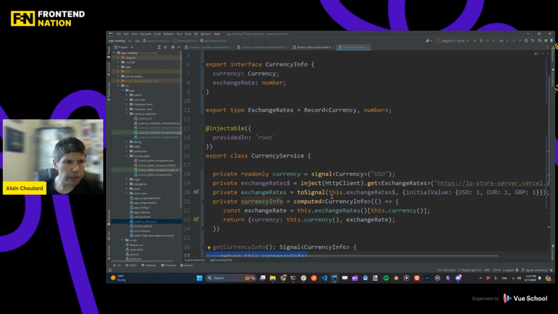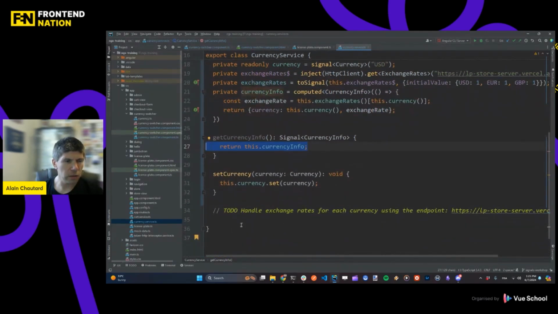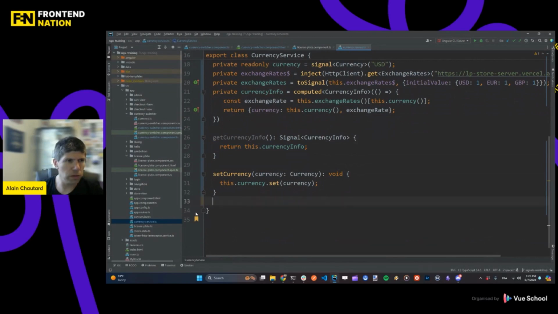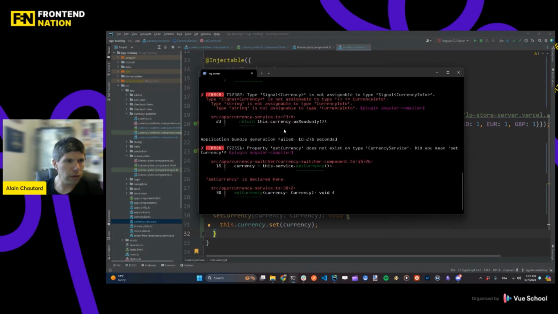So with that in mind, I think our currency service is all good now. Can remove the last to do, and I think it has everything we need. So let's check it out. So first, I think my code is broken. The compiler should be unhappy with what I did here.